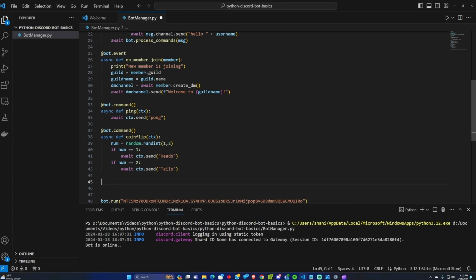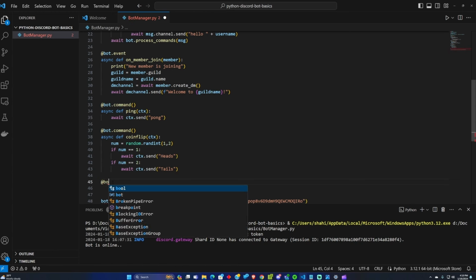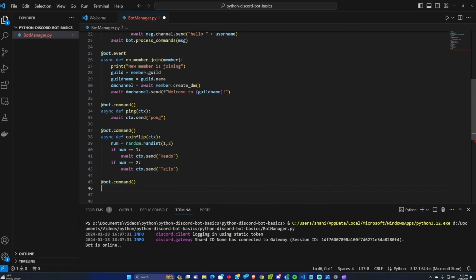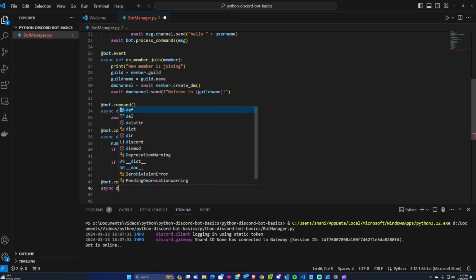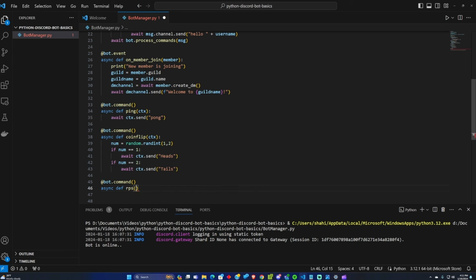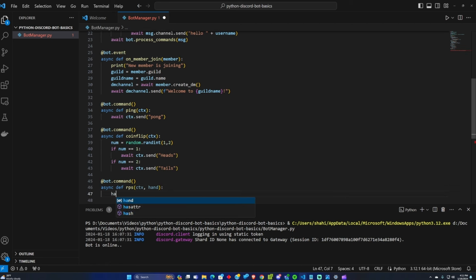Let's get into adding the rock, paper, scissors command. So bot.command, async define rock, paper, scissors command, and we're going to take in the context. We're also going to take in the hand that the user adds to the message. So the hands available are going to be the following. And once again, you can copy this from my GitHub repository, or you can find them on Emojipedia. Add them here. So this one's scissors, paper, and then rock.